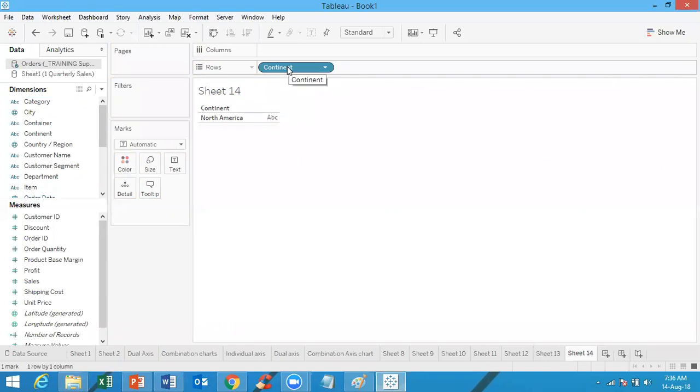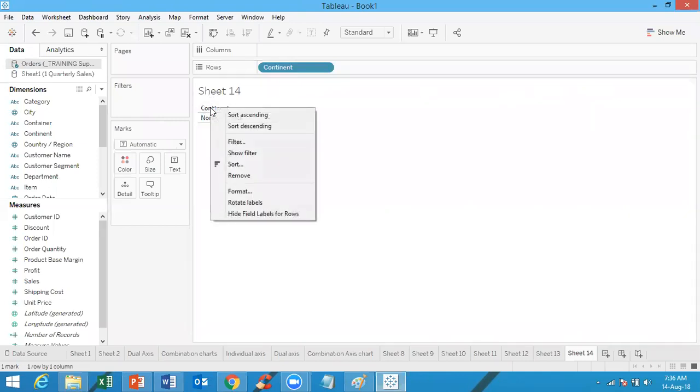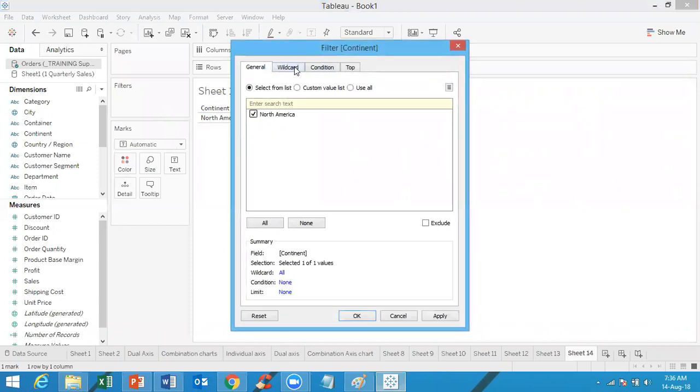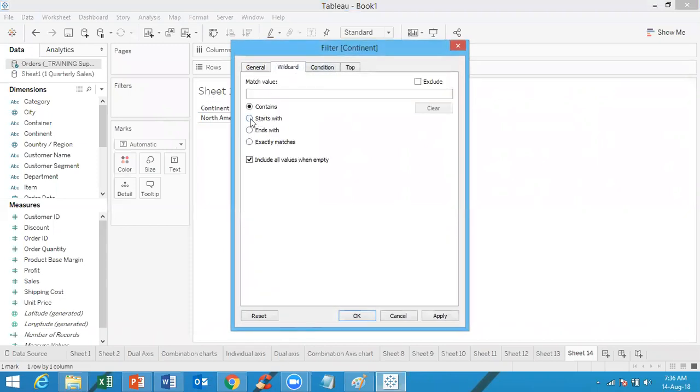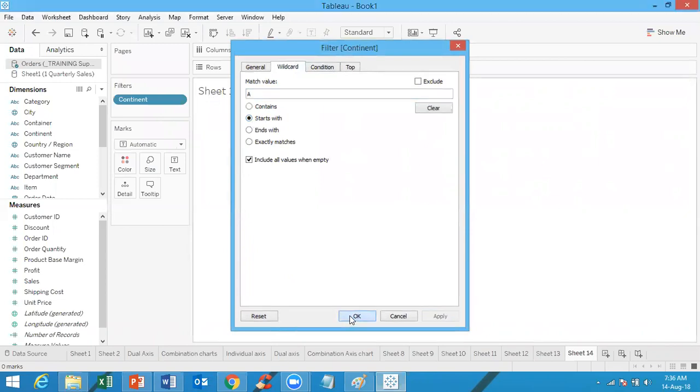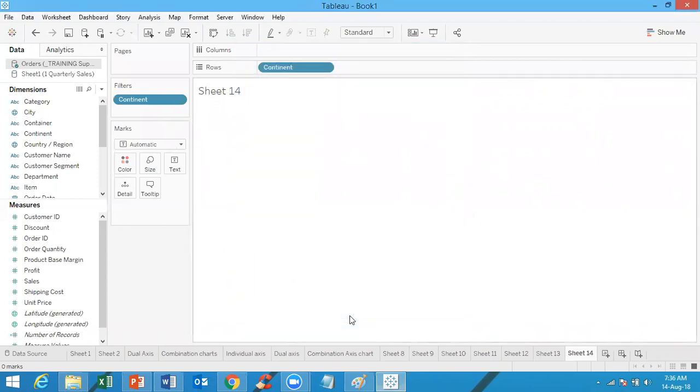Okay, we'll drag the continent into rows. So in the header, we'll select only continent names starting with A. We'll right click on the header, click on filter here, go to wildcard and select starting with, and we'll select A here. Click on apply and click on OK.